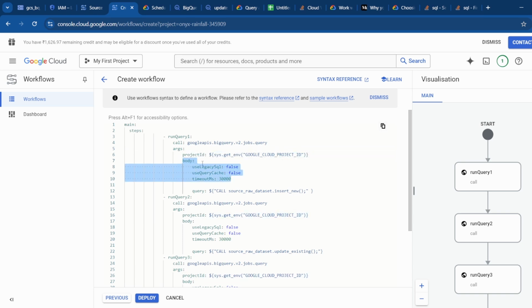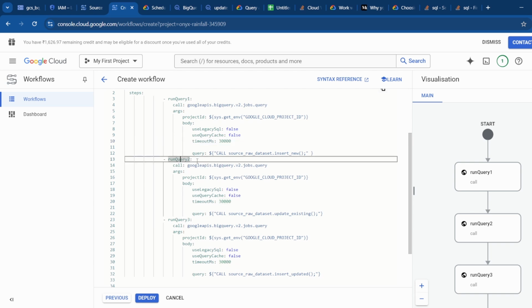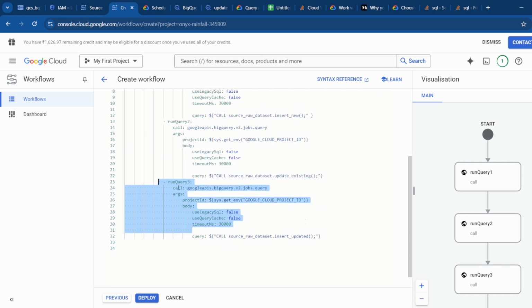So in the body I am using use legacy SQL false, query cache false, and timeout 30,000 milliseconds. Same way I'm running it for case 2, where the ID is present and the hash has changed. So we need to invalidate the current record which is in the target. This is the query for that, and this is the query for the third step.